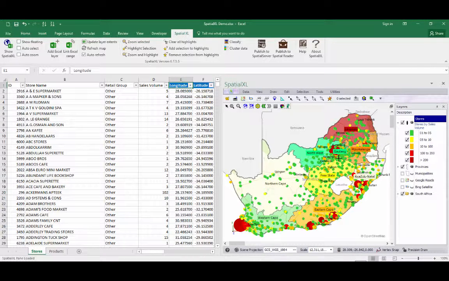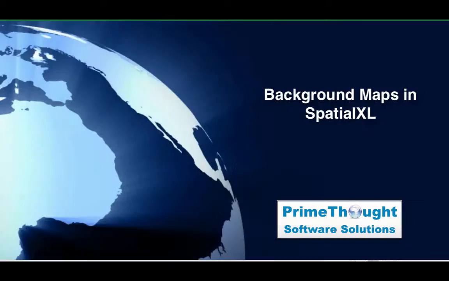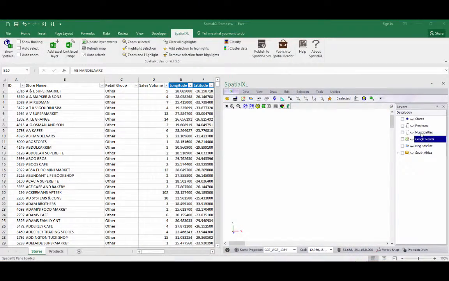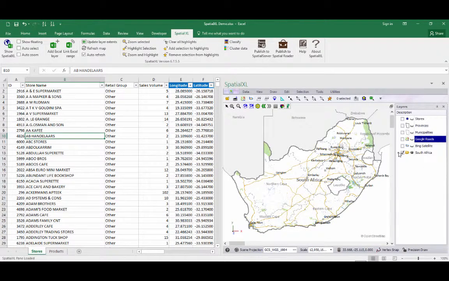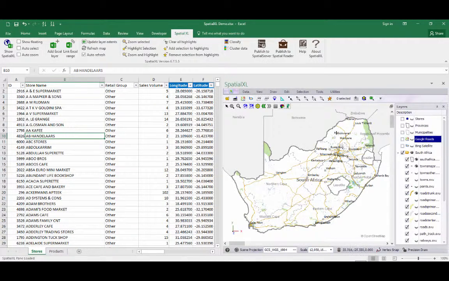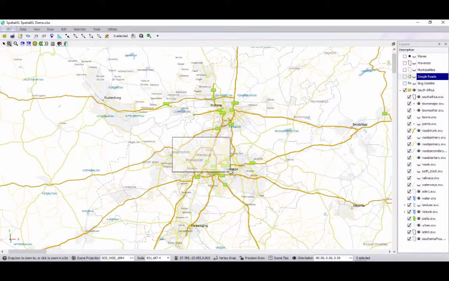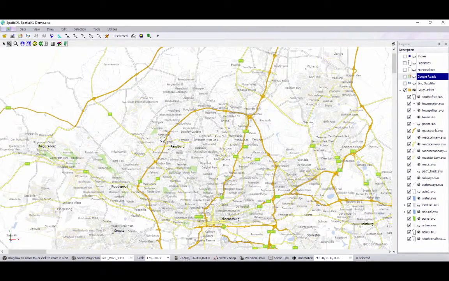We will start by looking at how we can add data and navigate within SpatialXL. Before we add any data, we can look at some of the background maps that are available. We can firstly provide a set of background maps for any country for working offline. I'm going to click on my Show Floating button to expand my view, and then I can use any of the map navigation tools to zoom down to Street View.